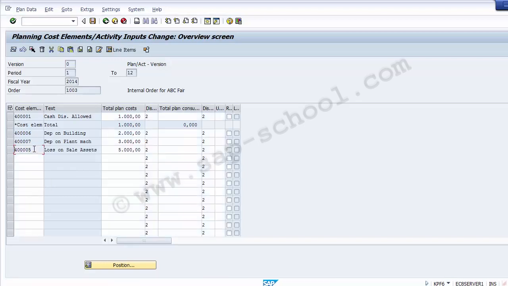So the 4005, which refers to loss on sale of assets, is $5,000. Similarly, you can define a particular part as salary. You can take the cost element of salary and define the planning, that is how much salary you are expecting to pay to particular employees for this particular fair. Similarly, you can decide for miscellaneous expenses, admin expenses, and traveling expenses for the particular fair which you have held or are planning to hold. So all the costs can be planned against that.